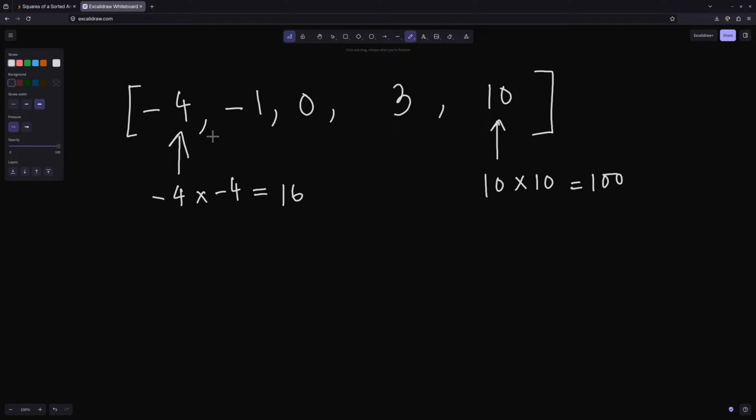Or we can check it in a little bit more simple way. What we can do is take the absolute value. So the absolute value of -4 equals 4, and the absolute value of 10 equals 10. By this comparison, if the number at the left side is smaller, then we just push the other one.